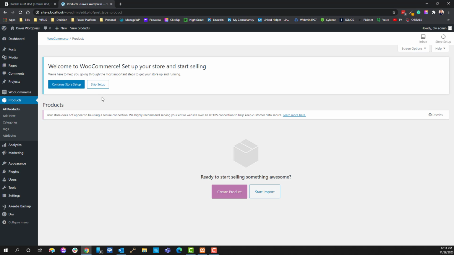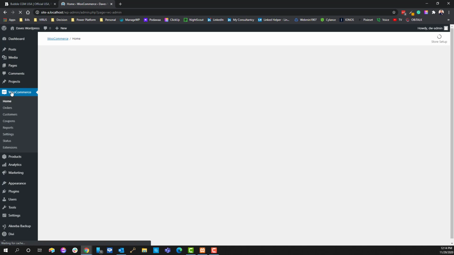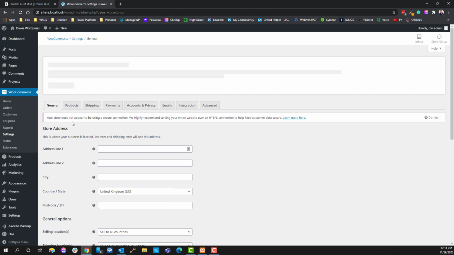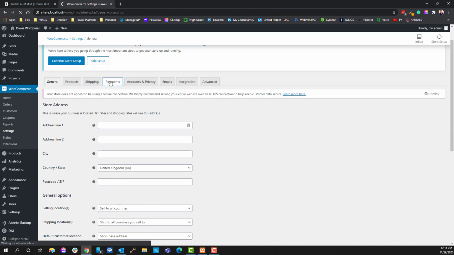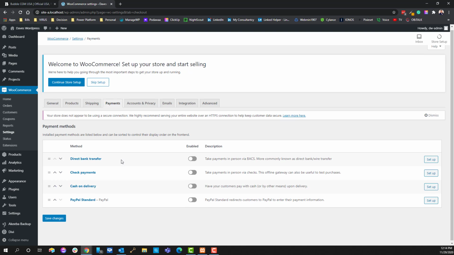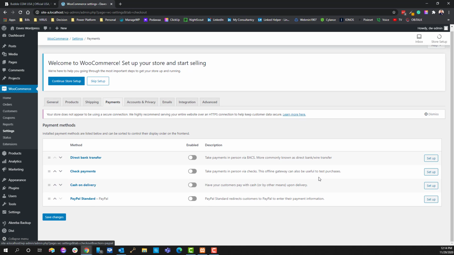And once you start adding your products, then you can start getting ready to sell stuff. The other thing under WooCommerce that is going to be helpful to do is to go under settings. This is where you're going to want to deal with the payments. So these are the different payment methods that are available out of the box. One of the things that you're probably going to want to do, this is what we use.